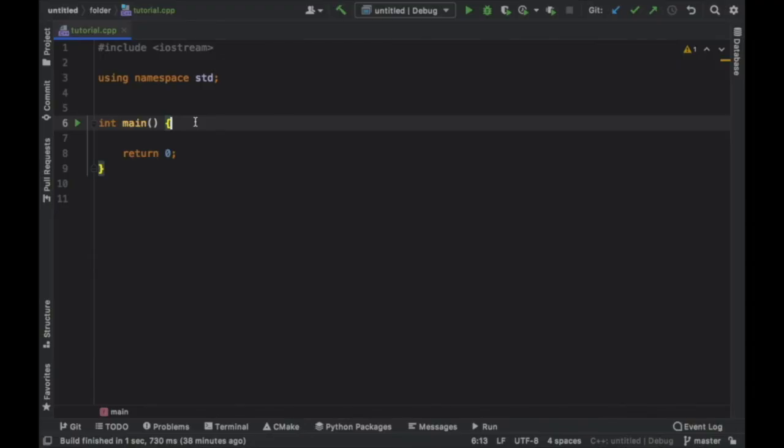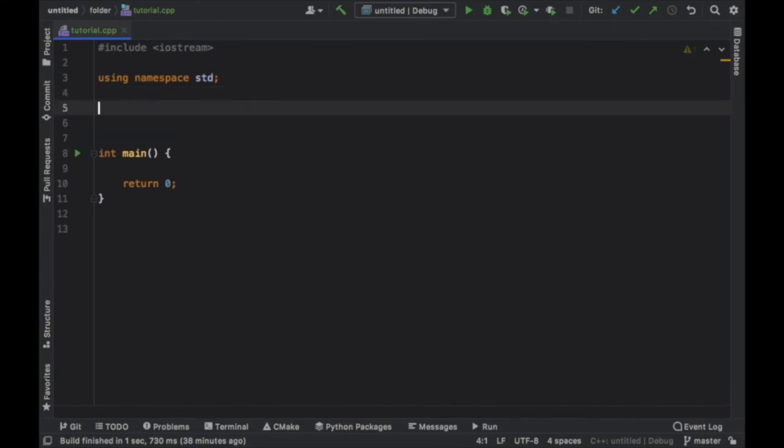In this video, we're going to be going over how we can create functions in C++, what they do, and how they can simplify our life. And to get started, we will go ahead and create our first function.